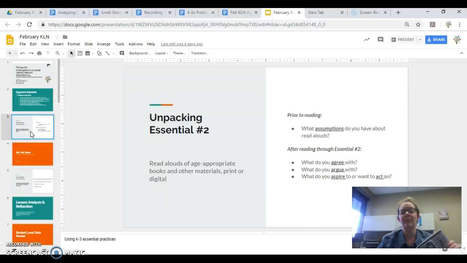Basically, we were going to unpack Essential 2 and Essential 7 by looking through the essential practice document. And number one, for the read aloud essential, which is Essential 2, we were going to be talking about what assumptions we had, what do we agree with, what might we argue with, and what do we want to aspire or act on in this essential as it pertains to our instruction.